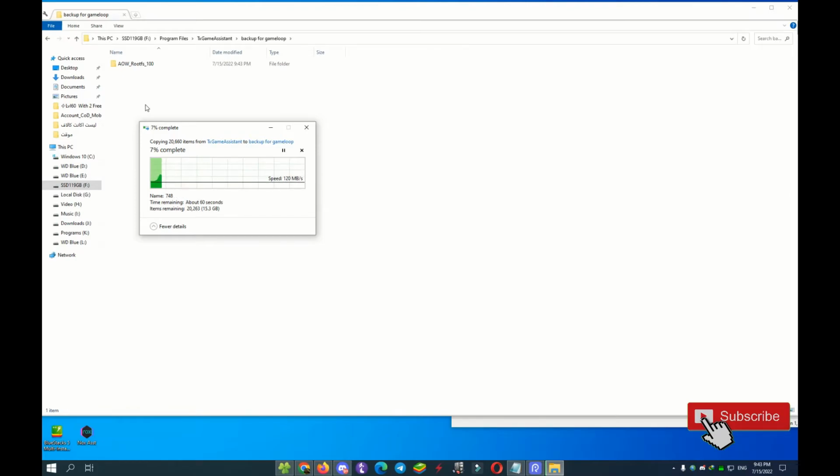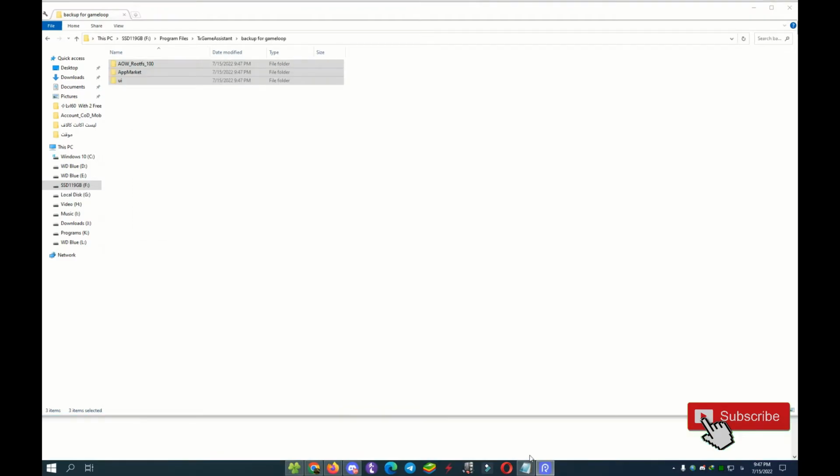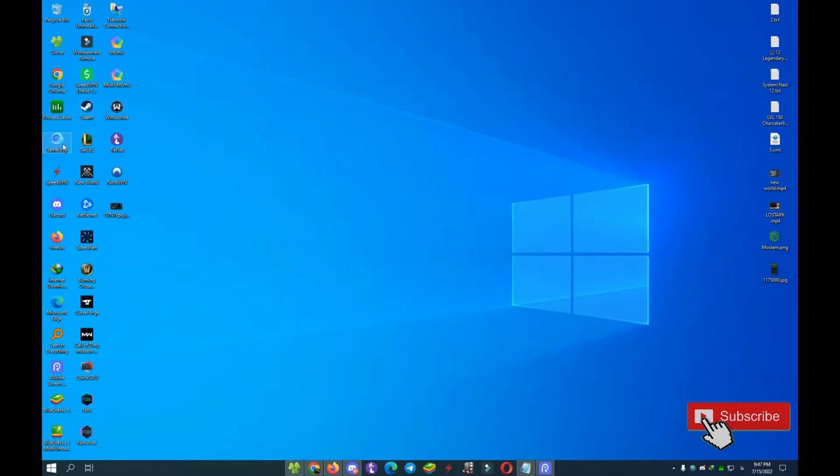You can copy your three folders to another drive if you want. Let the backup finish and we come back. Okay guys, the backup is complete. Now you can open your Gameloop.